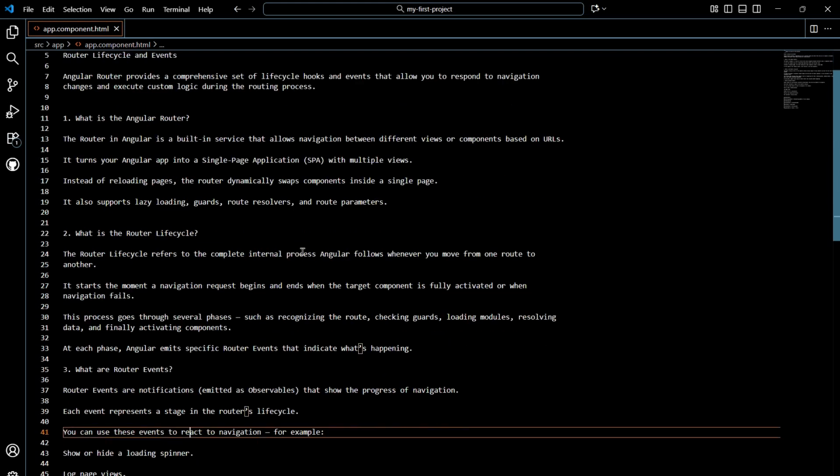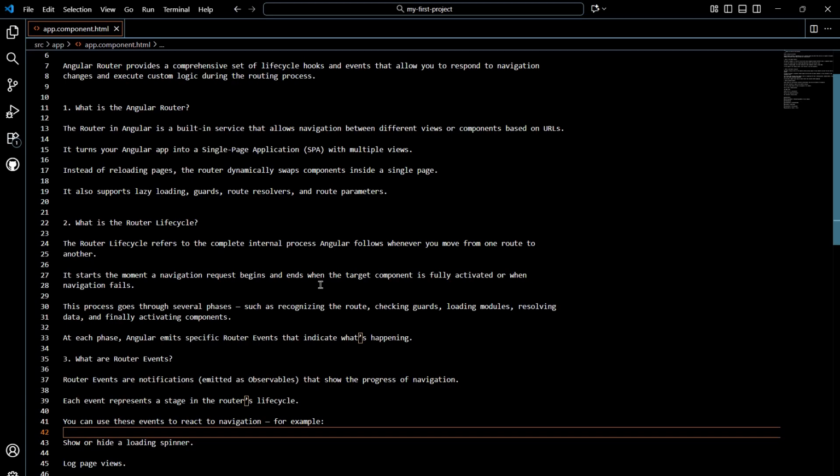Now we will talk about what is router lifecycle. The router lifecycle refers to the complete internal process Angular follows whenever you move from one route to another. So if you want to move from one route to another, that complete internal process followed by Angular is considered as the router lifecycle. It starts the moment a navigation request begins and ends when the target component is fully activated or when navigation fails.